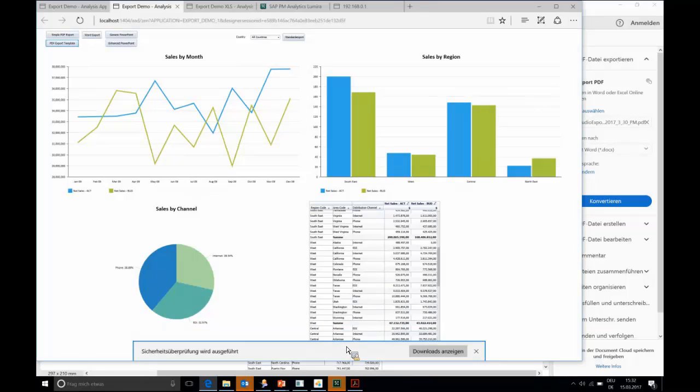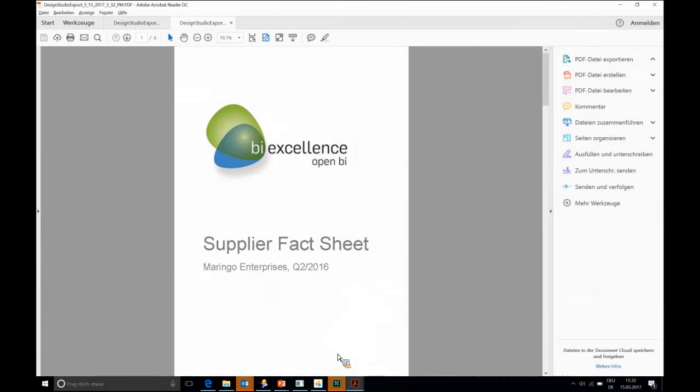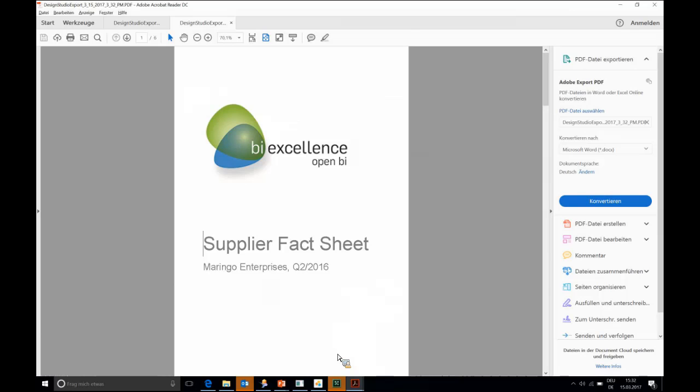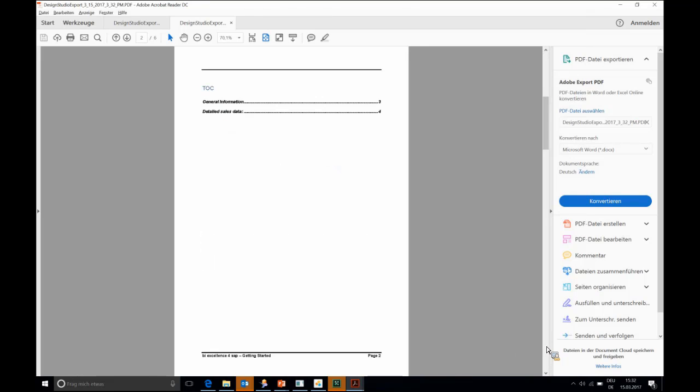So here it's created, and you can already see that it's much more sophisticated. It's not a one-pager, but we have suddenly a title slide or a title page. We even have a table of contents here, which tells me that general information can be found on page 3 and the detailed data on page 4.